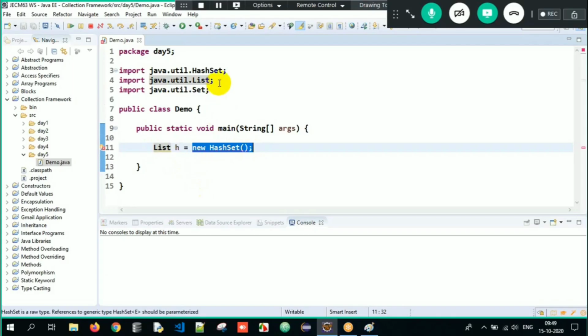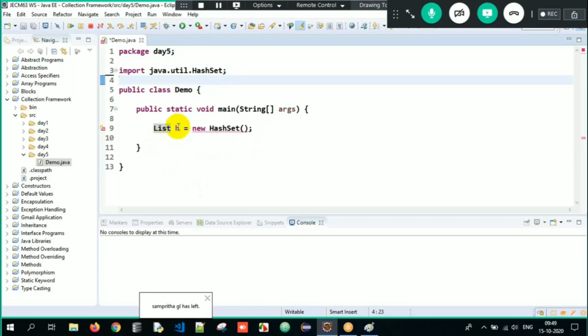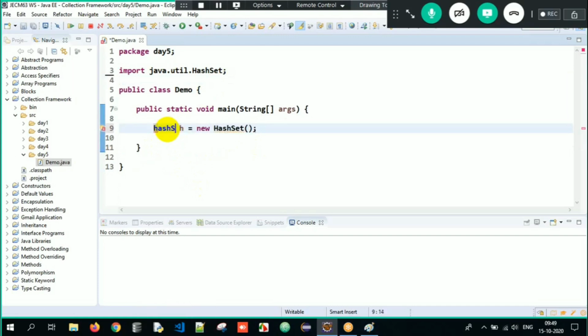Okay, just make sure this is what we are supposed to understand. Here I'm creating an object of HashSet, and I have imported it from the java.util package as well.